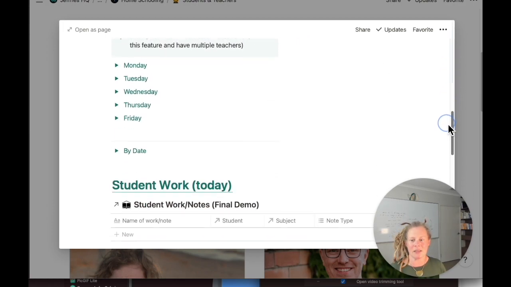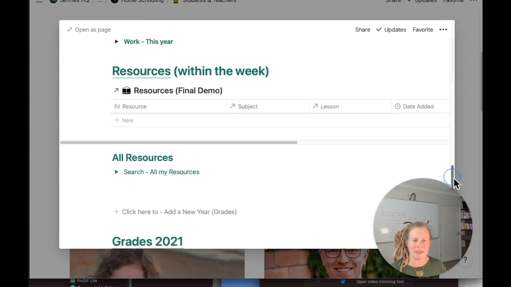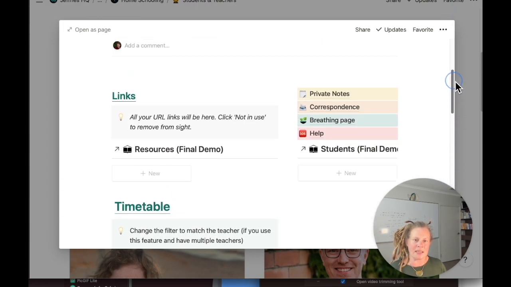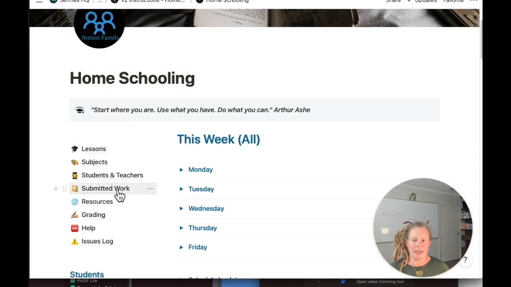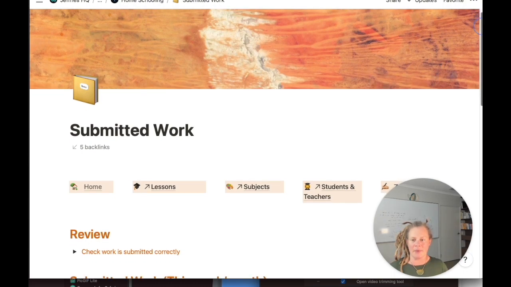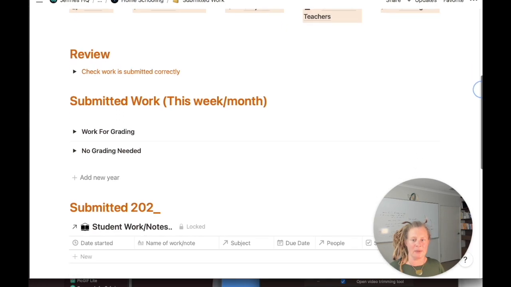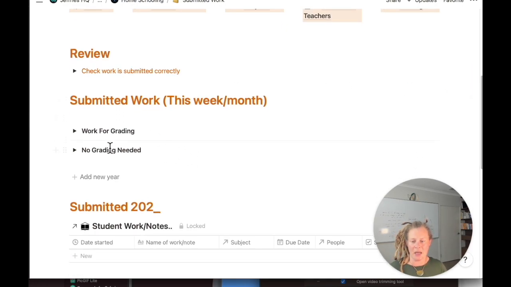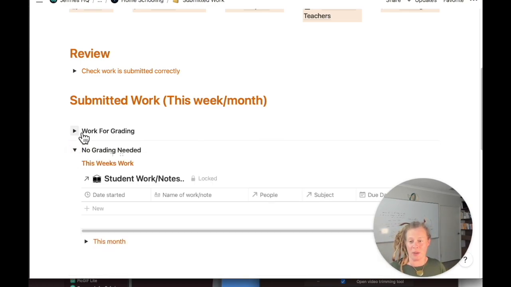They'll have links and timetables and all the different students' work and any resources and grades, and you can change this around to see exactly what you want. Now, students can add work and they can do all sorts of things when they add in their work. Firstly, they can submit their work so that it's for grading, and you'll be able to come here and see all the work that needs to be graded. And they can also just have work that doesn't need to be graded. And it's all here for you so that you can do your grading.